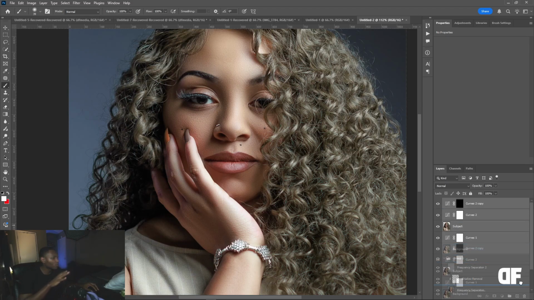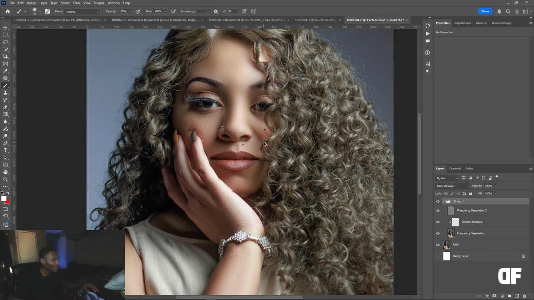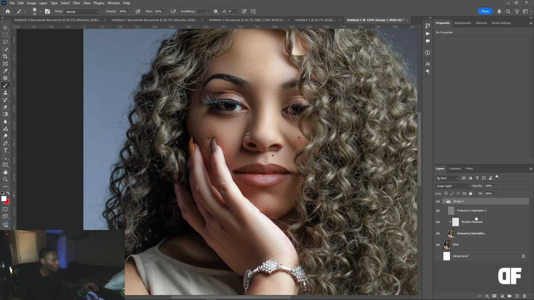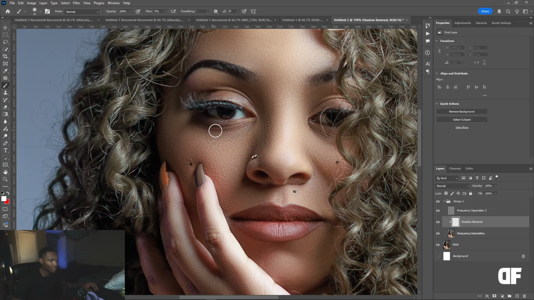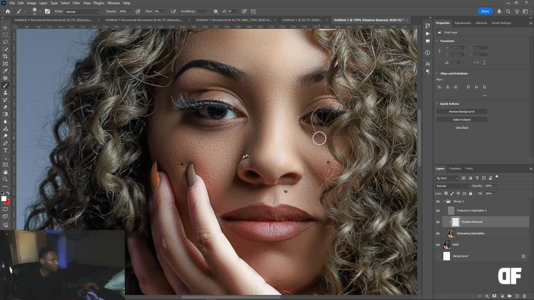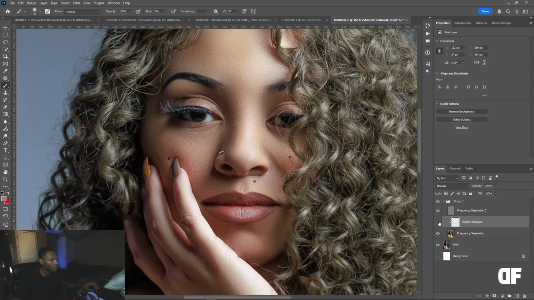I'm gonna remove all of these layers and I'm gonna go back to the frequency separation layer and work on shadow removal. Now with shadow removal, we wanna change the flow right here to 5%. On the brush tool, we wanna make sure that we're here. And then, let's say we wanna remove these shadows right under her eyes, we're gonna hold Alt, right? And then we're gonna go over that eye bag right there, and we're gonna remove all of that shadow. You can see how it did a good job of removing all of that shadow.